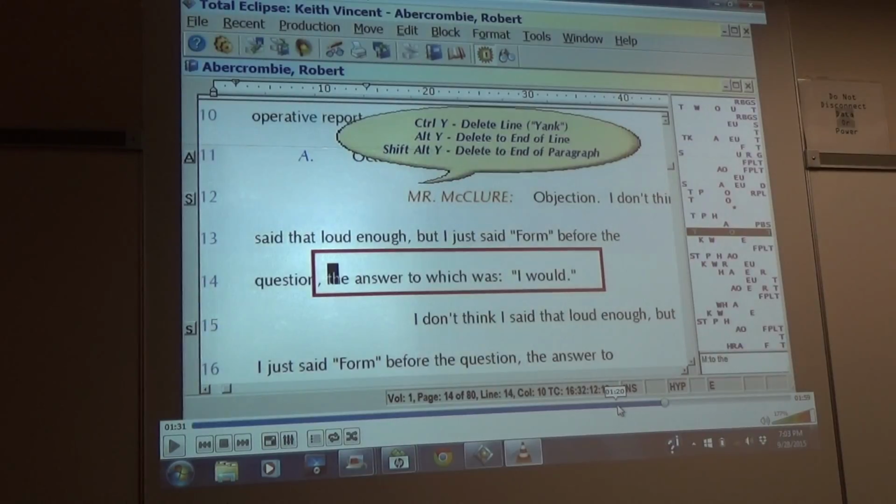Alt G. That'll take you to page 4. So if you want to go to page 30, Alt G. Let's go to your page. Now go to page 4.